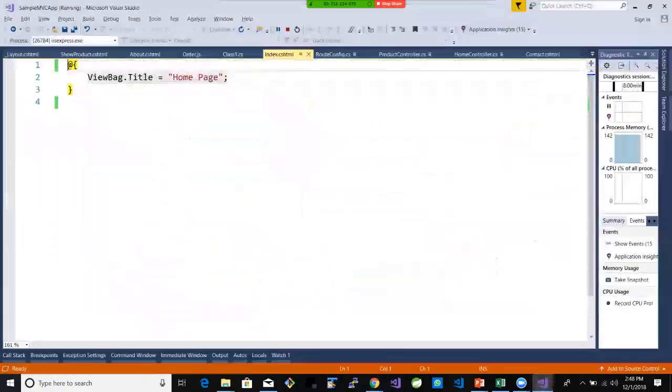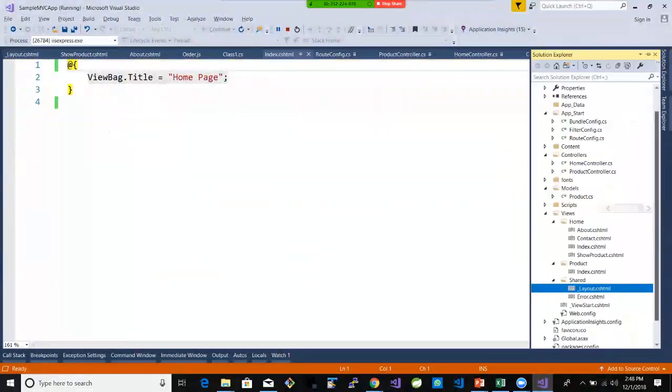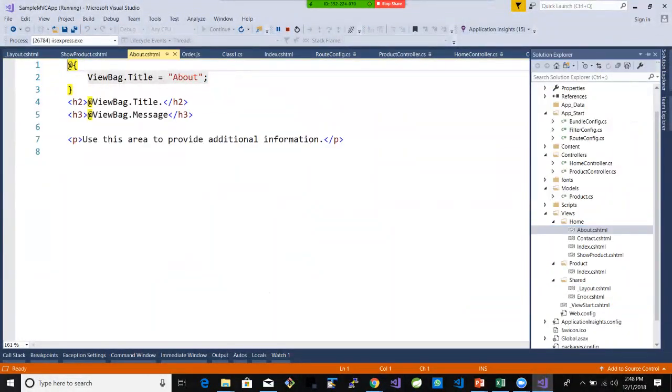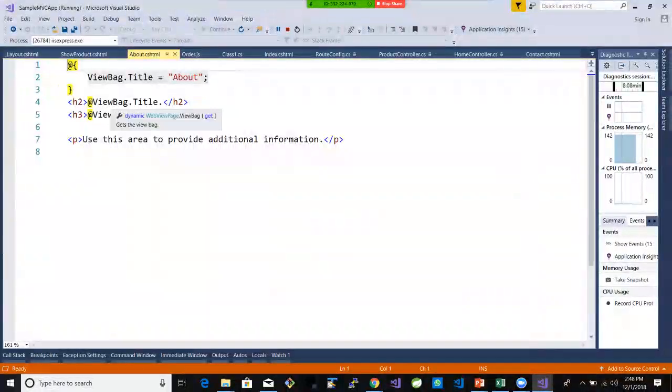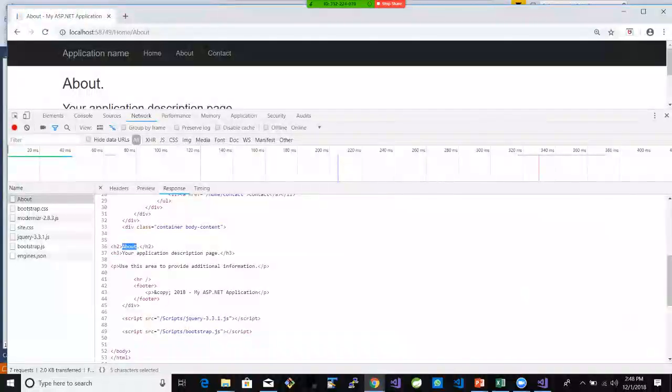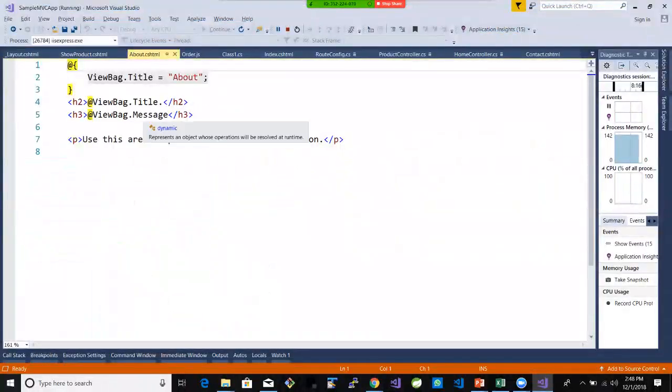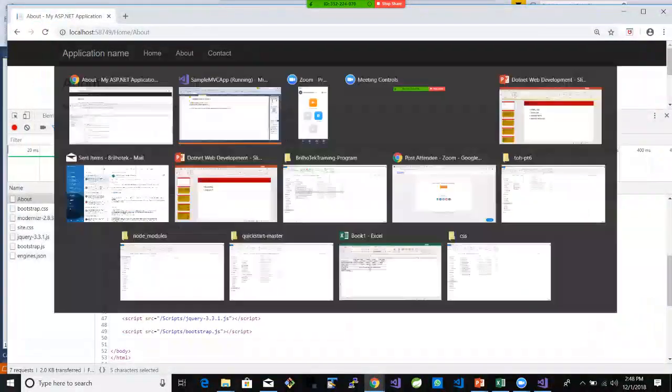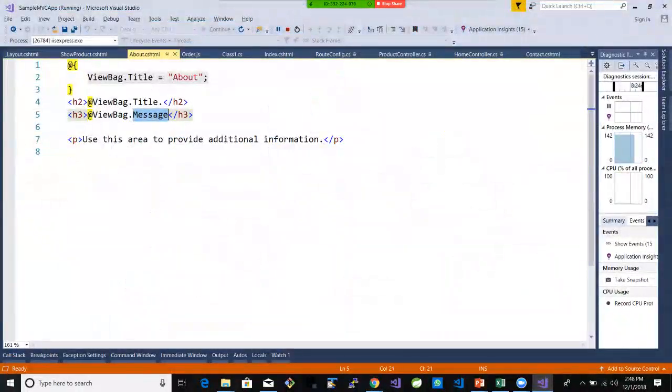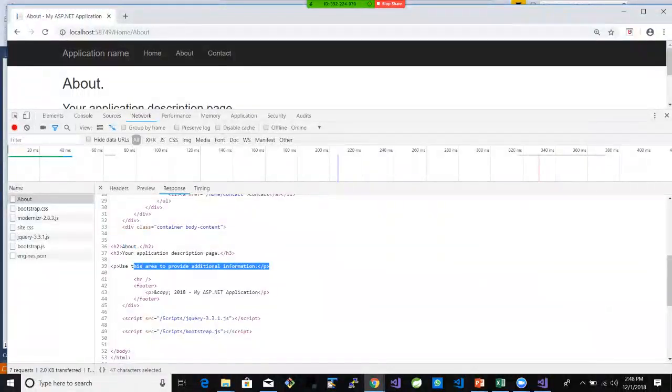Let's check the index.cshtml for about. ViewBag.Title is About. So this is about, right? Message, is there some message? And then there was a paragraph, "use this area to provide additional information," that got here. So that's how you are seeing the content. If you add @RenderBody, whatever information you want will come and show here.